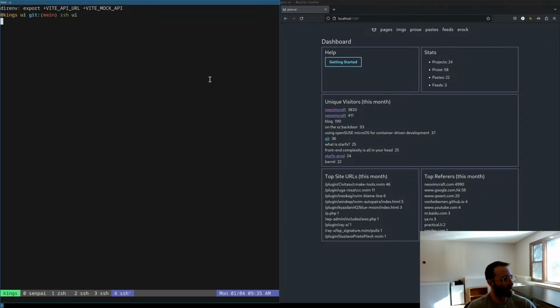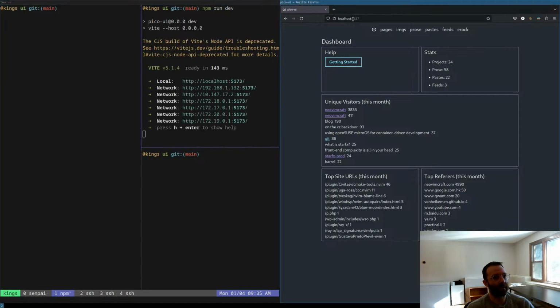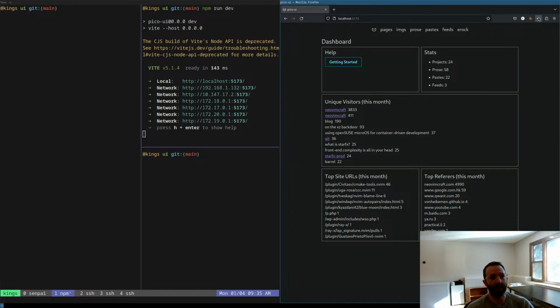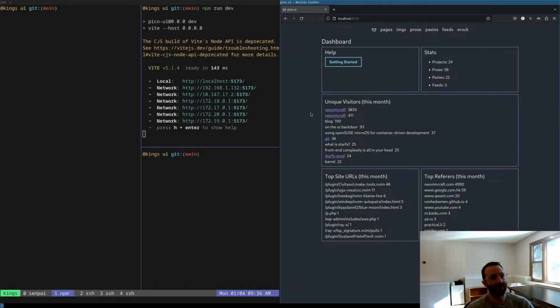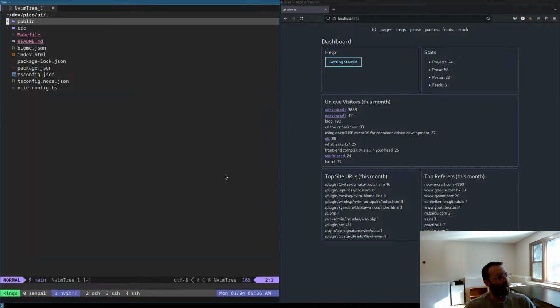All right, so let's go into our development environment. Let's run the dev server. Let's connect to the dev server. There we go. So even though this is a dev server, it is connected to our production API, which is how I've been developing functionality.